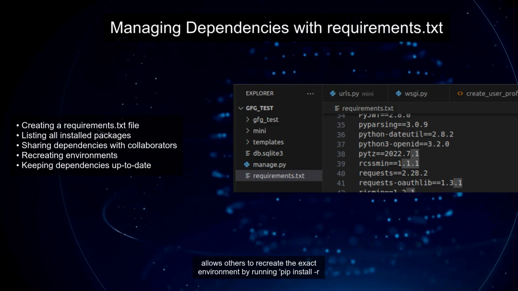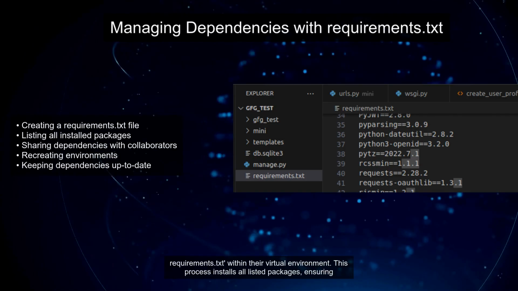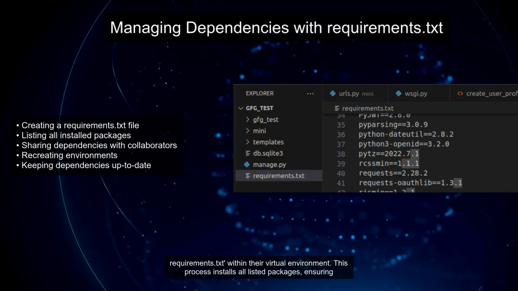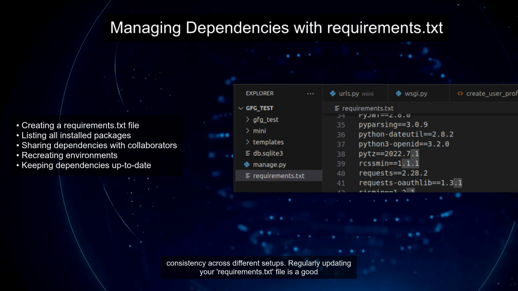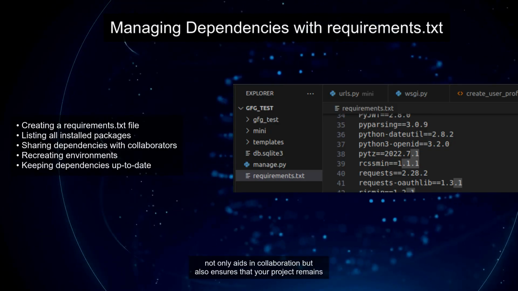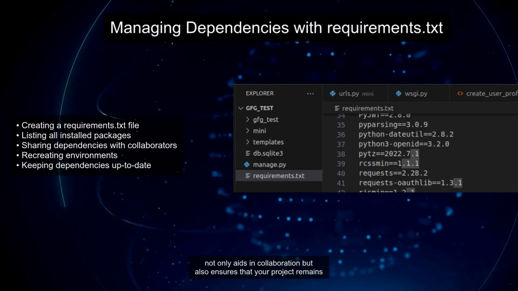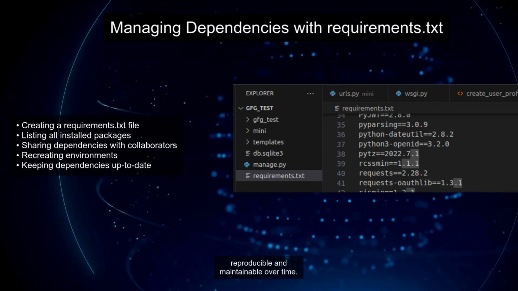Sharing this file allows others to recreate the exact environment by running pip install -r requirements.txt within their virtual environment. This process installs all listed packages, ensuring consistency across different setups. Regularly updating your requirements.txt file is a good practice, especially after adding new packages or upgrading existing ones. This approach not only aids in collaboration but also ensures that your project remains reproducible and maintainable over time.